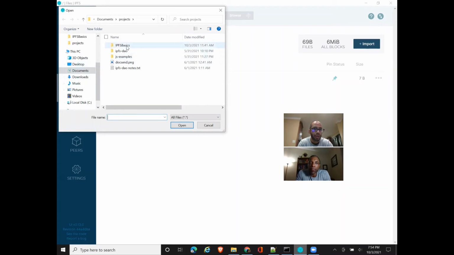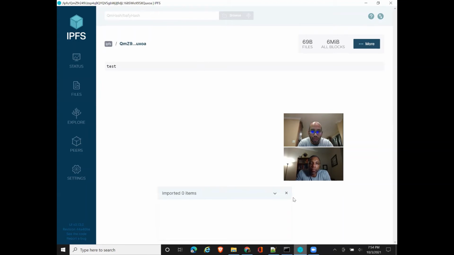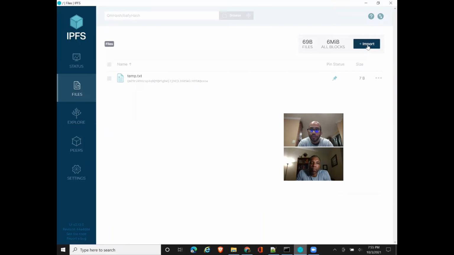Let me quickly go to IPFS basics, and I'm adding this file here, right? It should have replaced the previous file. It says imported 0 items. Let's try this again here. It's still pointing to the previous one. Let me go back and try to upload this. Or let me actually, I don't know if I need to delete it. Can you remove it and add it again? Yeah, let me just quickly do that.